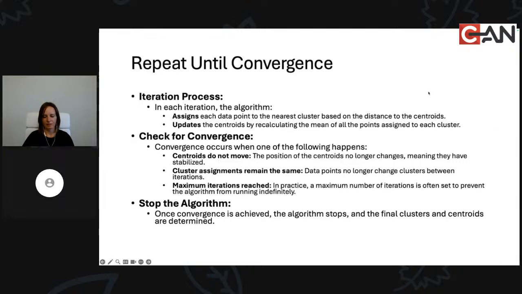Okay, after we have determined our new centroid position, we go through this entire process again. We assign all of the points to the nearest cluster, because the cluster that they are nearest to is going to change since we just changed the centroid location. And then we update the centroids by calculating the average location of all the new points that have been assigned to that centroid. We do that over and over again until we hit some type of stopping criteria and our algorithm converges.